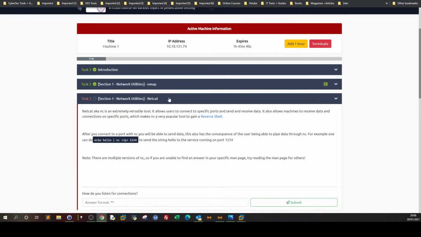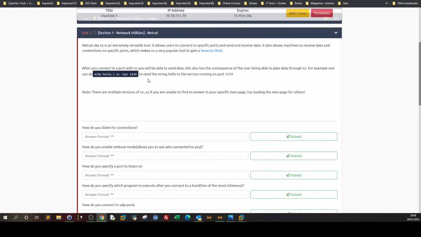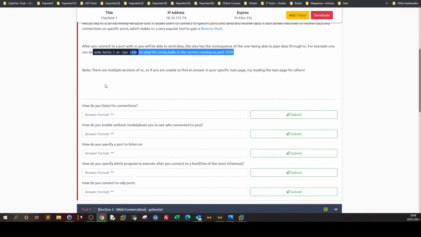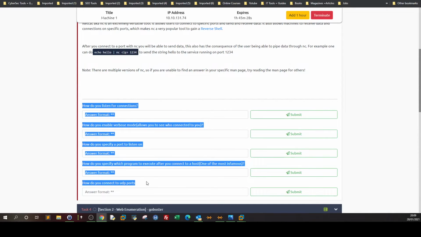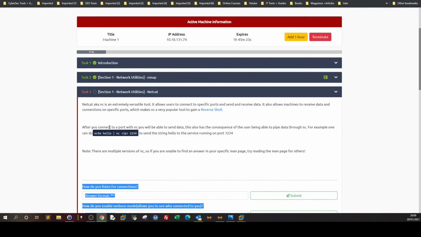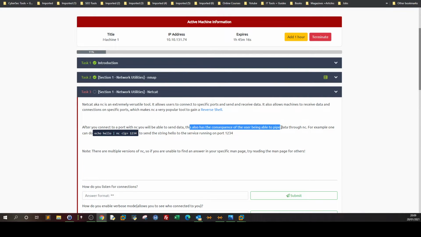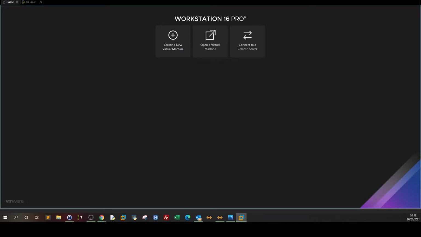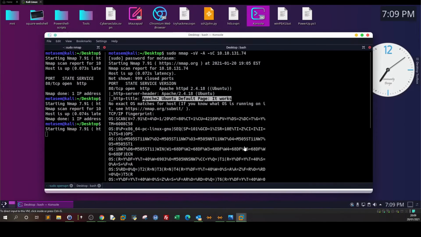Now head over to Netcat. So Netcat, here we have some introduction, and we have the questions to answer. In order to answer them, we have to use the tool practically. So let's see here, Netcat, aka NC. After you connect to a port with NC, you will be able to send data. This also has the consequence of the user being able to pipe data through NC, for example. How can we know that? Okay, let's get back here. See how you can interact with the host with Netcat.